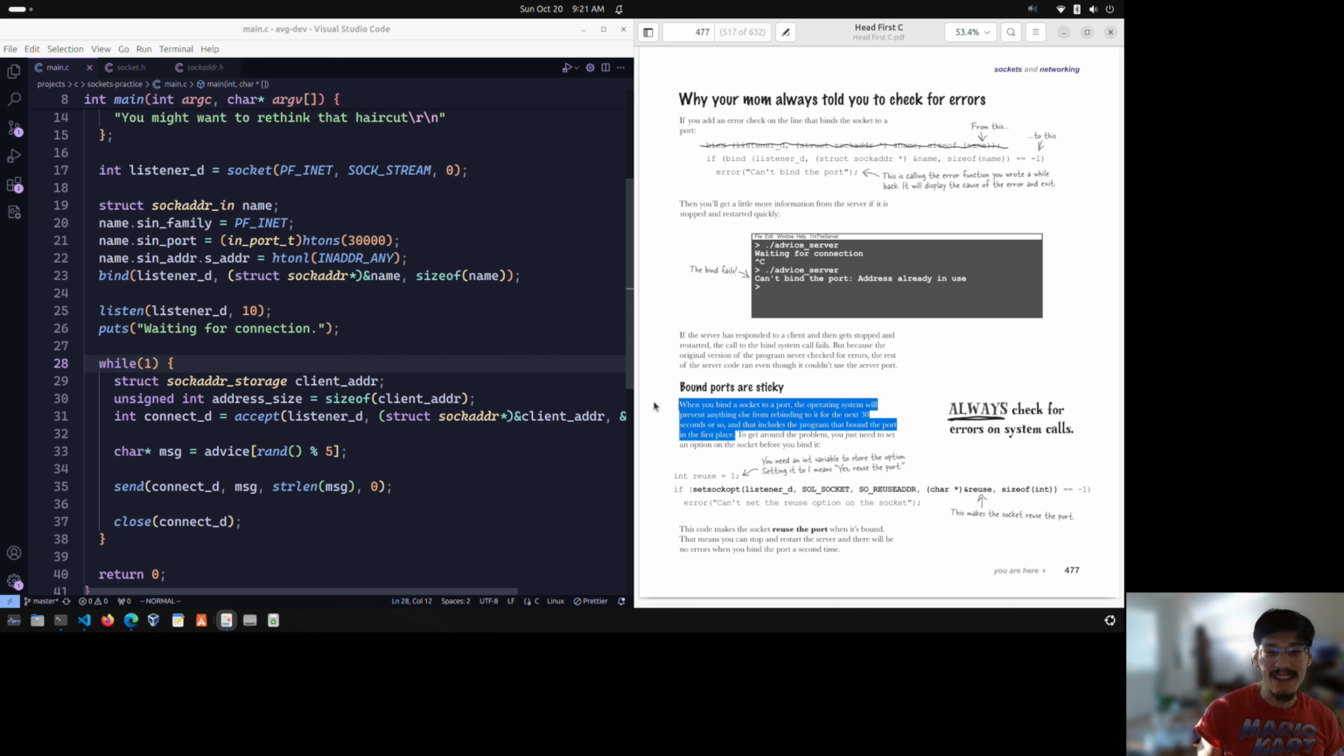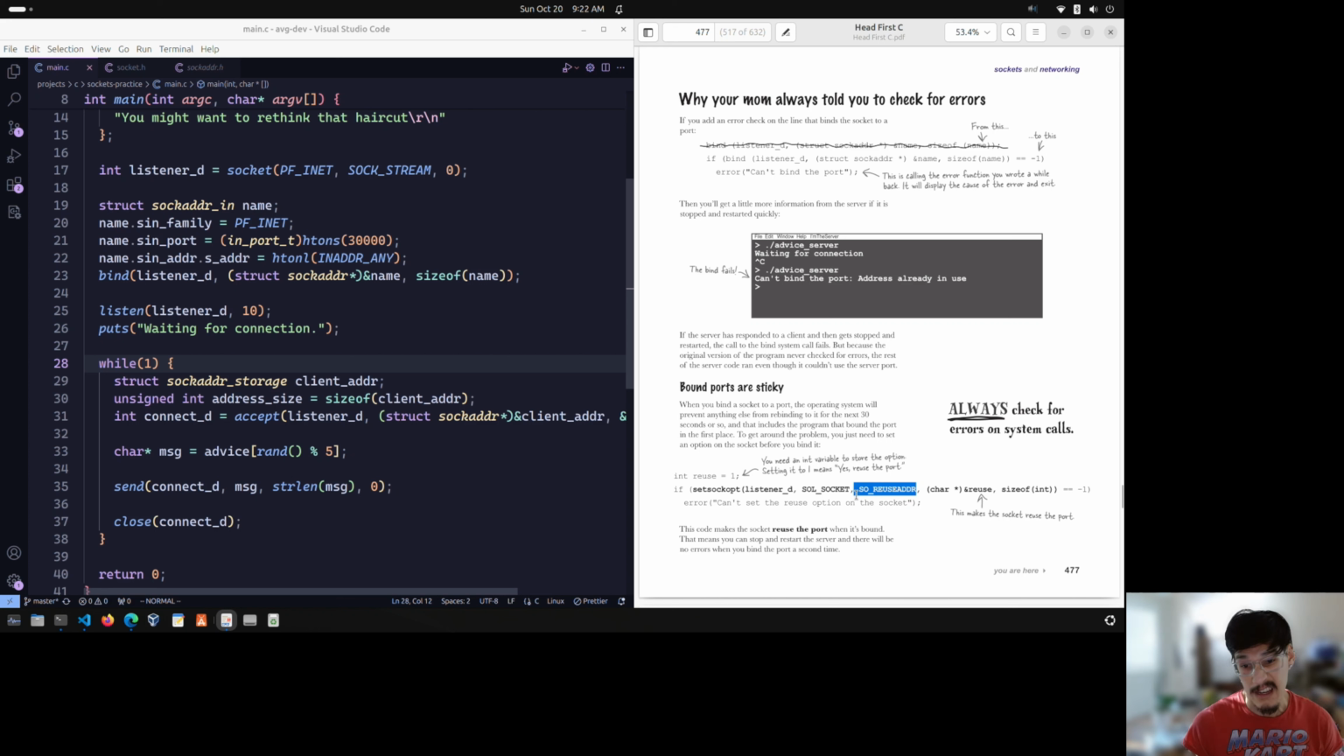To get around the problem, you just need to set an option on the socket before you bind it. So int reuse equals 1. Then we call this piece of new code, setsockopt, with the descriptor of the listening socket. I don't know what SOL_SOCKET is, and SO_REUSEADDR means maybe socket reuse address.